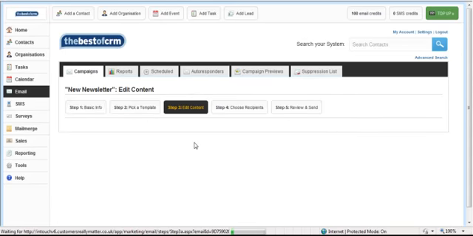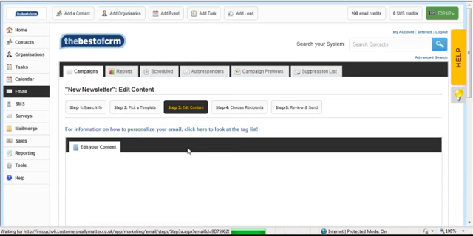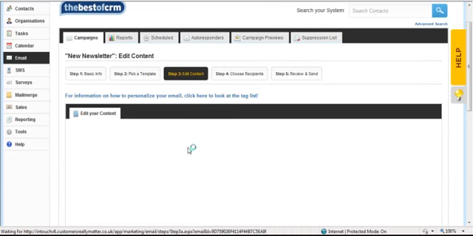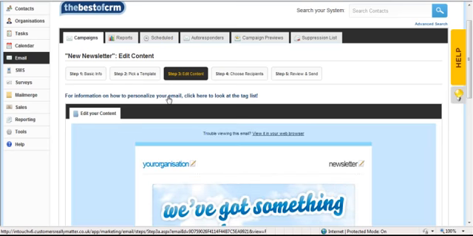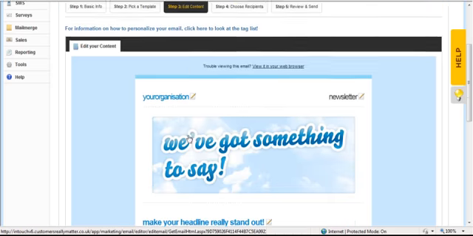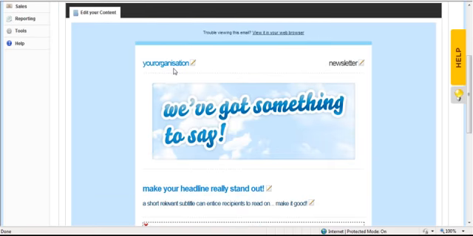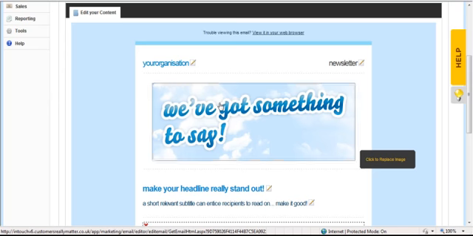Step 3 will enable you to edit the content on your email, and the tag list across the top here is a clickable link which will allow you to personalize your email to each of the recipients that you are sending it to. You can change all of the images and the text by simply clicking to replace any of the images.